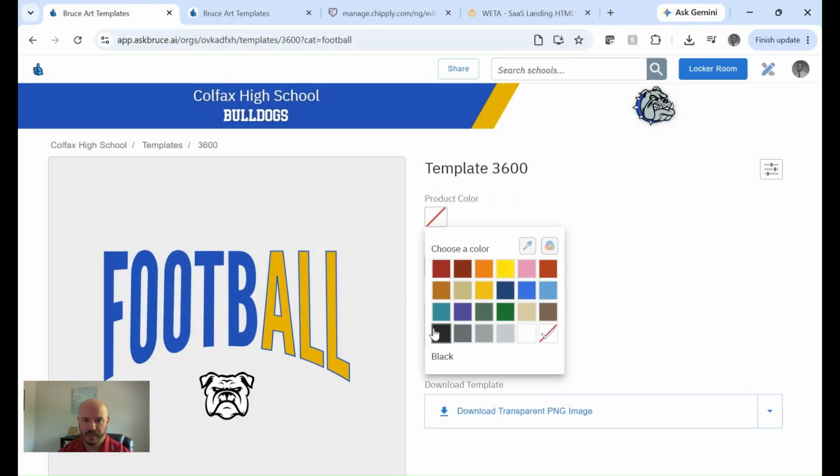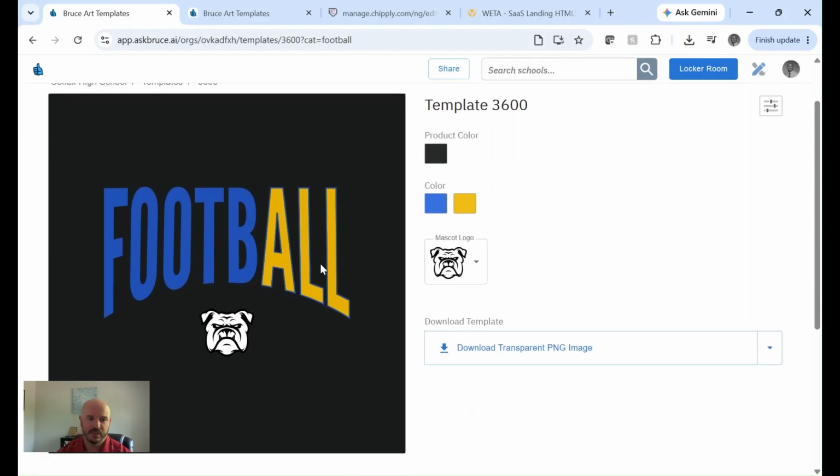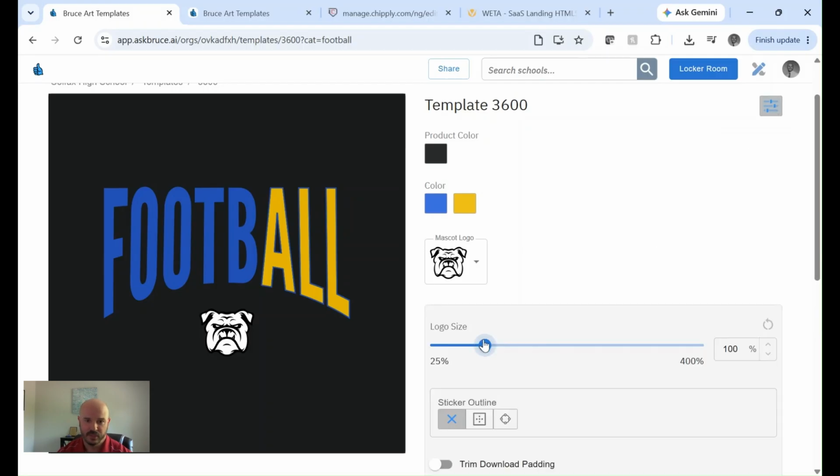Let's put this on a black background. I always choose this template because I feel like this Bulldog looks a little bit small. We're going to come up here to the upper right-hand corner and click this button that says Show Advanced Options. This is going to allow us to decrease or increase the size of this logo. So there we go. It's also going to allow us to add an outline.